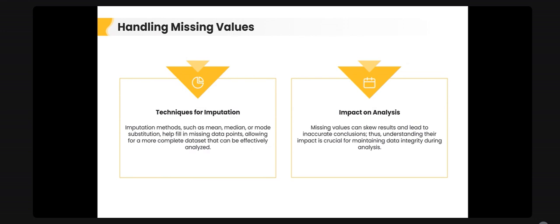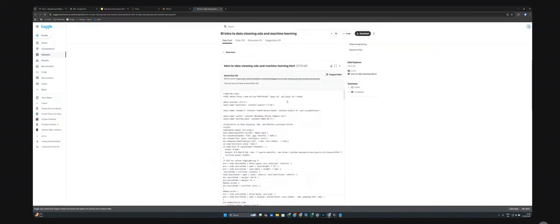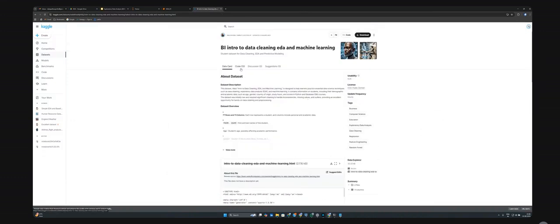Then you will do something called model preparation, like scaling and encoding. What is encoding? For example, converting categorical data to numeric data. For example, you have a gender column. I'll go to the data set.